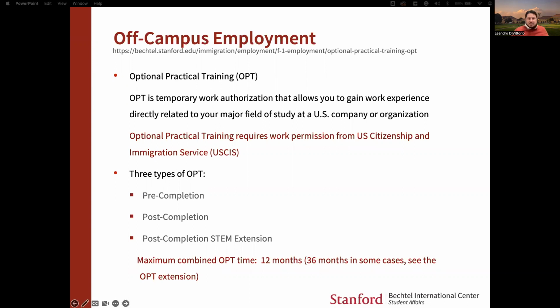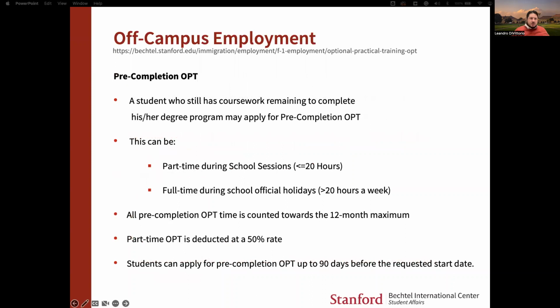The maximum combined time for OPT is 12 months, 36 months if you have the OPT STEM extension, but in general, everybody should apply for the 12 months first and then determine if they have the requirements for the STEM extension. Pre-completion OPT. A student who still has coursework remaining to complete his or her degree program may apply for pre-completion OPT. So until the end of your program, you may apply for pre-completion OPT. I would say if you don't qualify for CPT, you should apply. But in general, CPT is easier and faster, but it's up to you to decide.